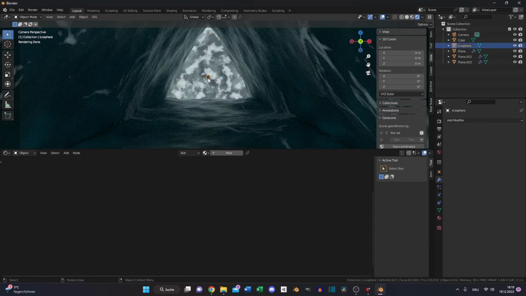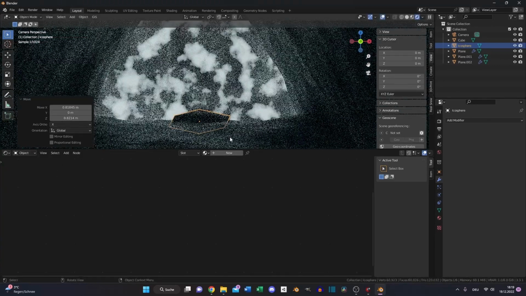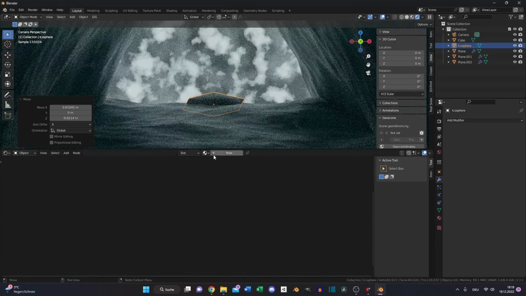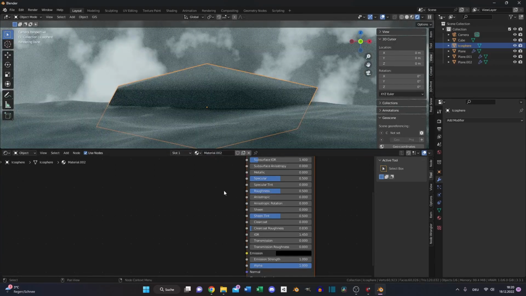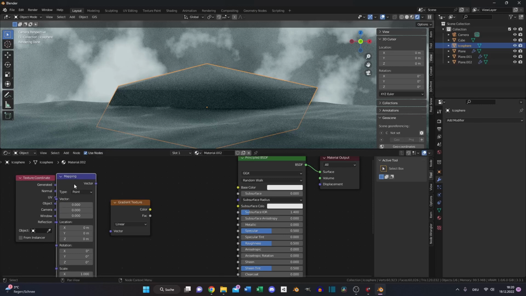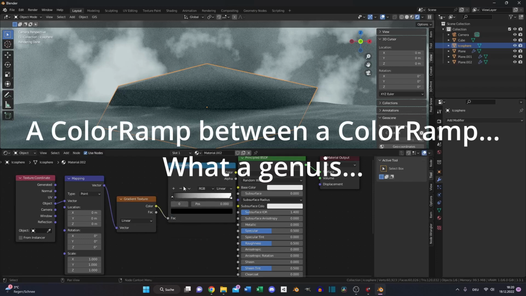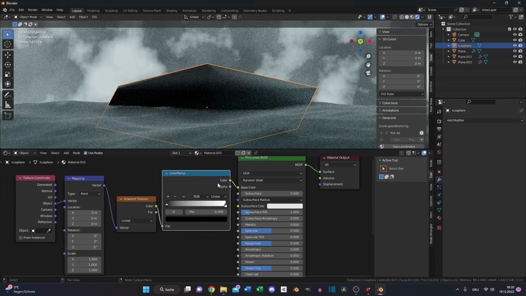Okay. Go back to our little icosphere, scale it up a little bit and move it all the way down until it fits. Okay, but now we need a material for this. For this we need first a gradient texture because we want to isolate the cloud to be just in the middle and not have sharp edges. Also need a texture coordinate. I know I could use the node wrangler add-on, but I'm lazy. And choose object to the vector, vector to vector, and a color ramp between the gradient texture and the color ramp.